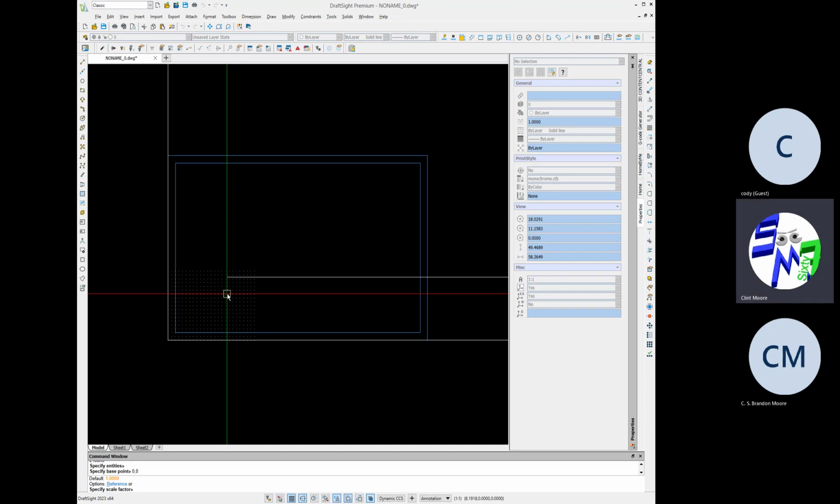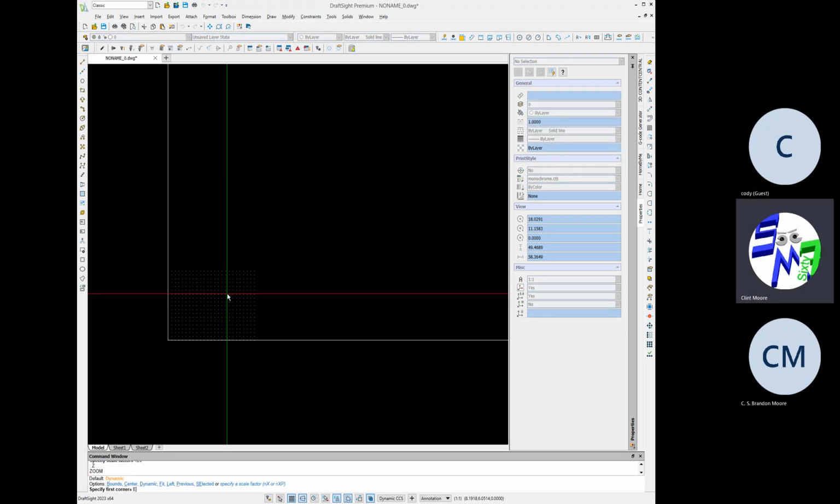Now, 1 inch equals 10 feet. So that means there's got to be something in there that says 1 times something equals 10 feet, right? 10 feet is what? That's feet. So how many inches are in a foot? 12. And we have 12 times 10, that's going to be 120. So that means 1 times 120 equals 120. That's our scale factor, 120. So I'm going to type in 120. And then I'm going to zoom extents.